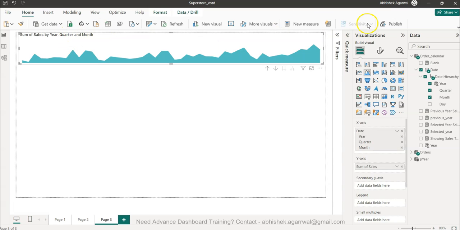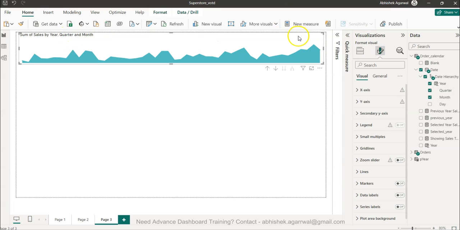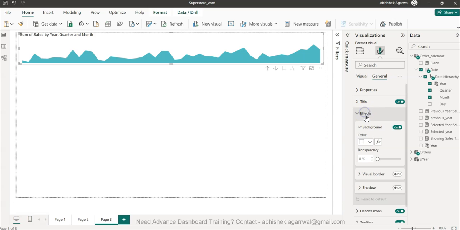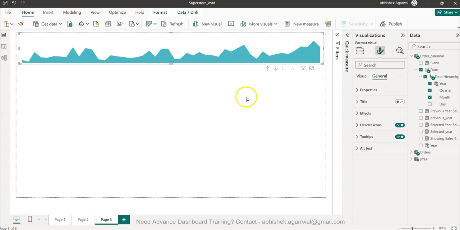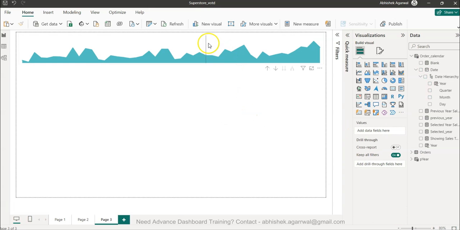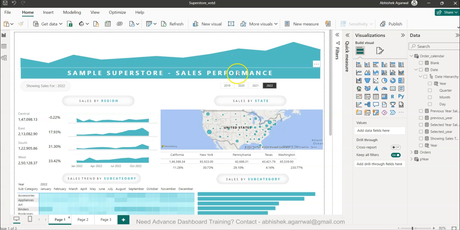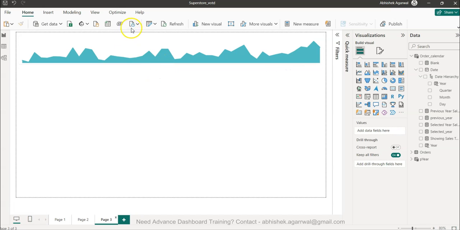And finally, we don't need this title, so again make sure this is selected, and then in general, under format your visual, general, you have effect, sorry, not effect, but the title. Once the title is gone, you can see the information up there. So that way we have our first chart, which is the area chart over here. So if you go to page 1, this is the area chart, and then this one is the text box. So if you see over here, I have this text box.